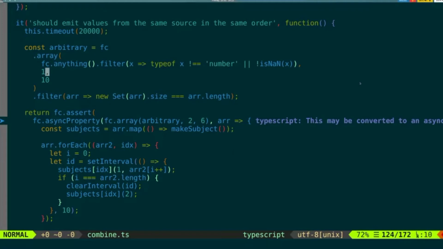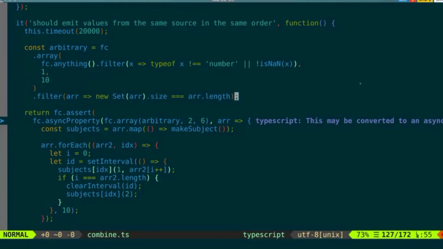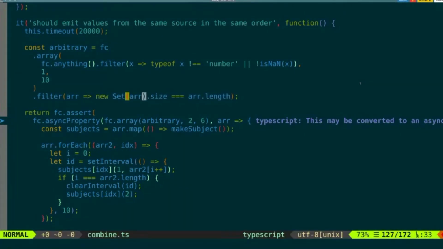And we say, okay, this array, please make it between size 1 and 10. And again, to make assertions easier, we require that this array contains no duplicate values. So this filter will say, okay, create a new set, and a set eliminates duplicates.